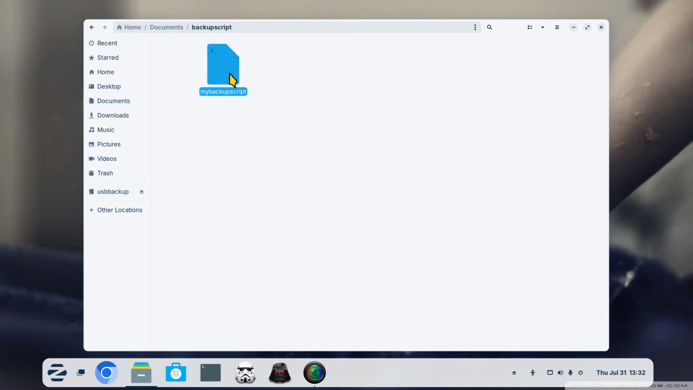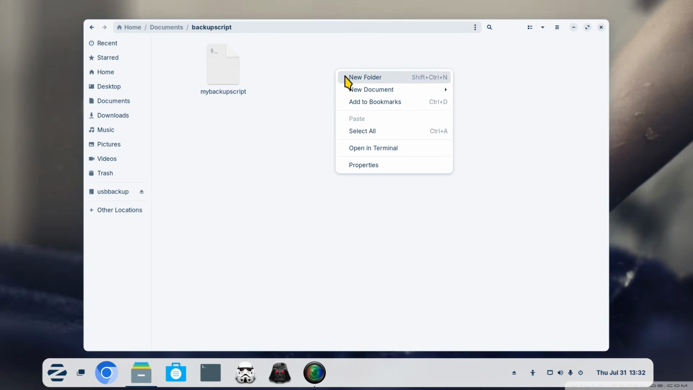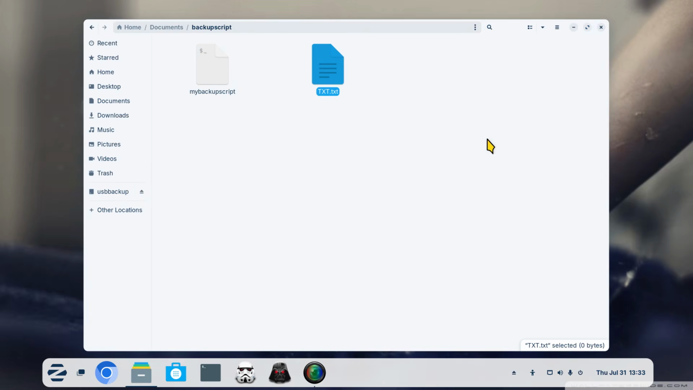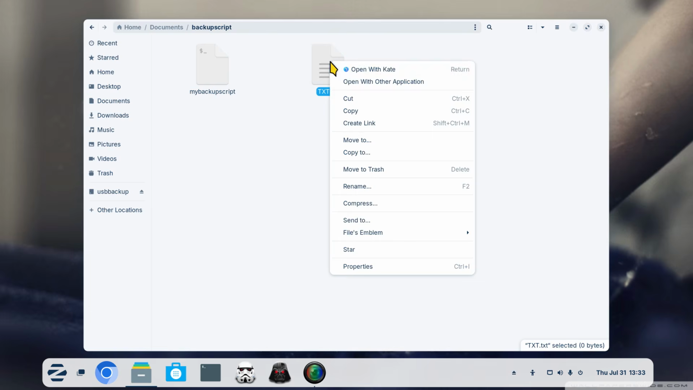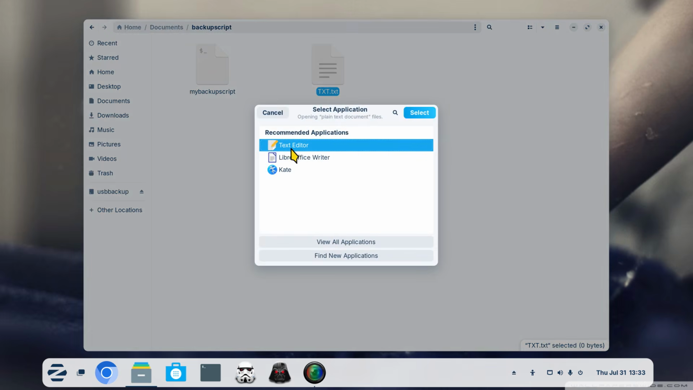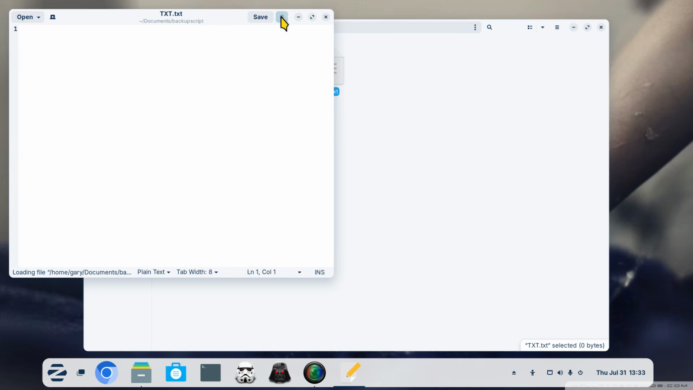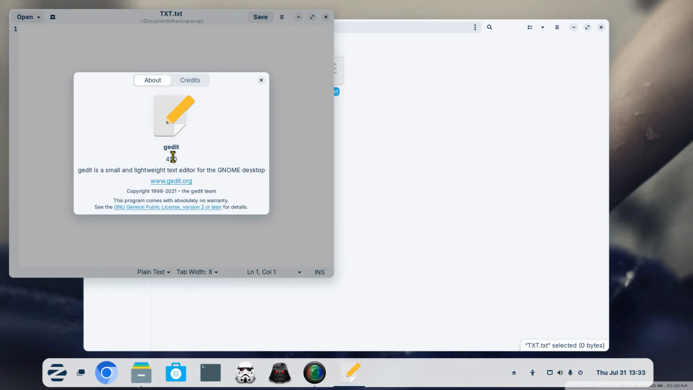What is a script file to begin with, if you are kind of new to this game? A script file is just a text file that's been converted. If you want to create one from scratch from Zorin, it's right-click, New Document, Text, not LibreOffice. You want a text editor. I have already converted mine, so if I double-click, it'll open it up with a different text editor, but I will open this up with the standard text editor that came with Zorin. Hamburger menu time, it is gedit.